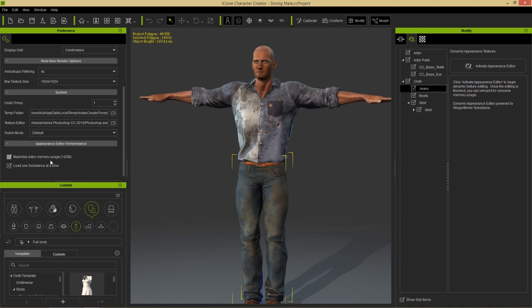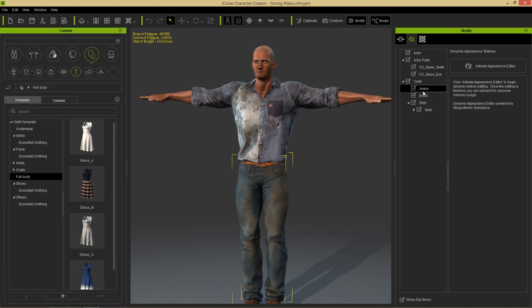And if you have a higher speed computer, you can just maximize video memory usage. If you have a good video card, you can have that selected as well. So what I'm going to do is close this down right now, select my jeans, and activate the appearance editor for the jeans.